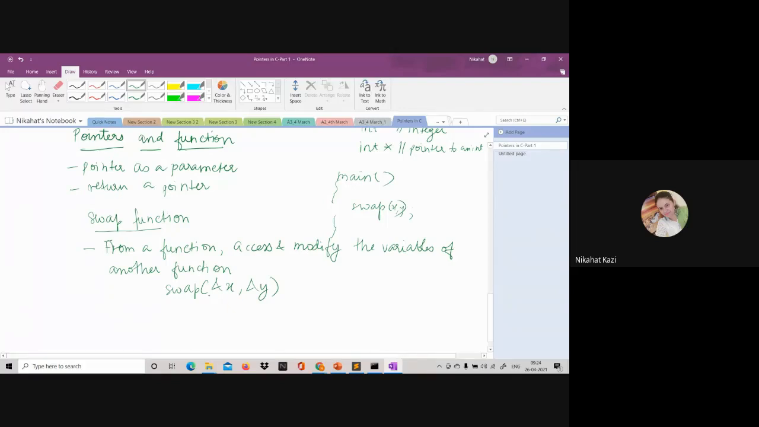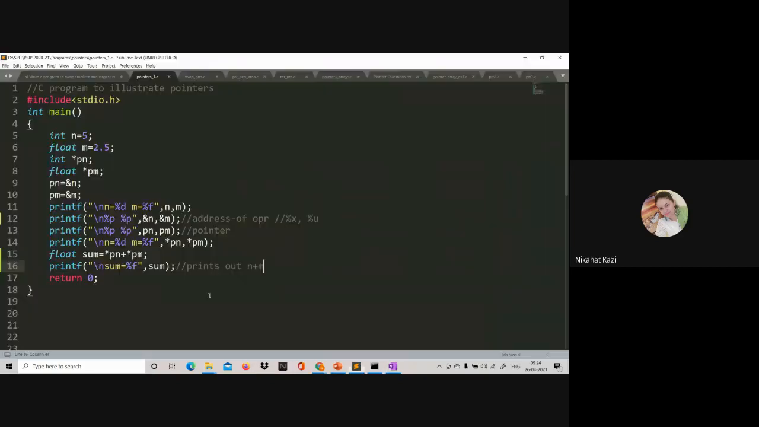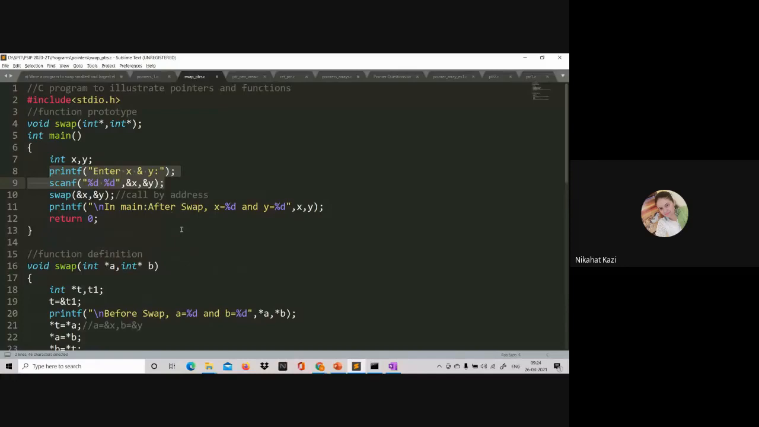Okay. So let me switch to that program. Swap pointers. Swapping two variables using pointers. Okay. So how do you write the call? Swap address of x and address of y.